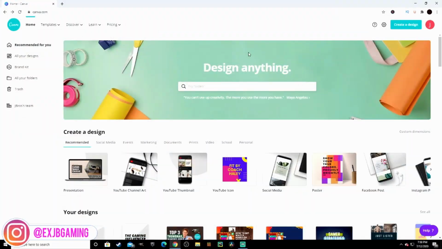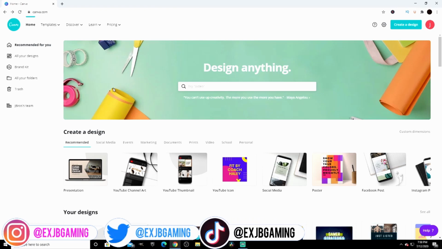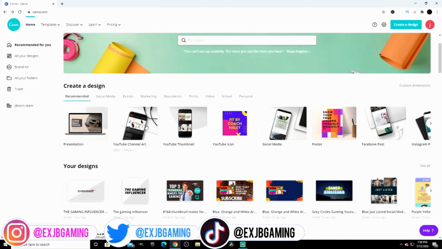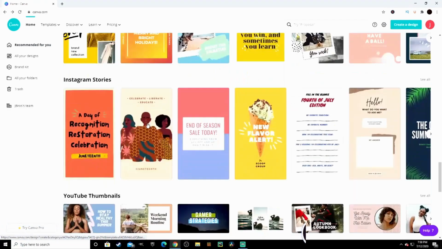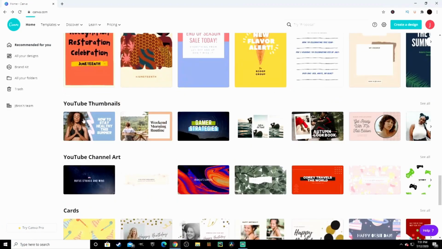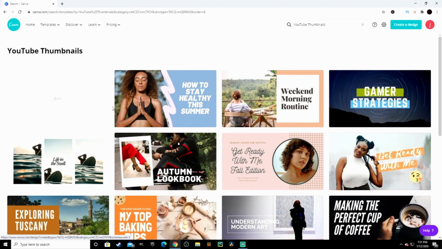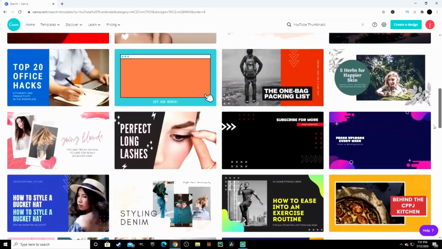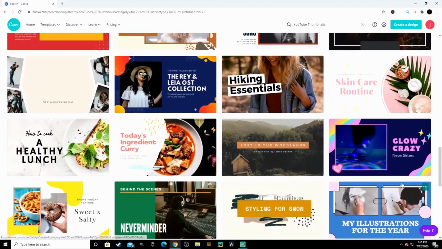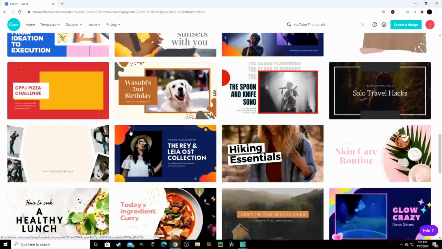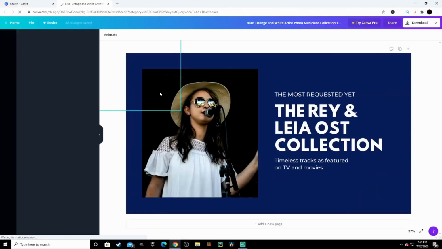So guys, the first thing that I want to do when you're in Canva is choose your design. So for this, we're going to go down to where it says YouTube thumbnails because we're going to make a YouTube thumbnail. So we'll click on YouTube thumbnails right here. These are different templates you can use for your thumbnails. All you have to do is click on a template that you like. So we're just going to click this one because I like it.